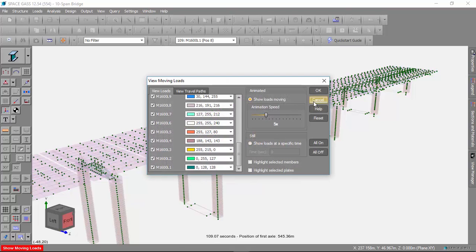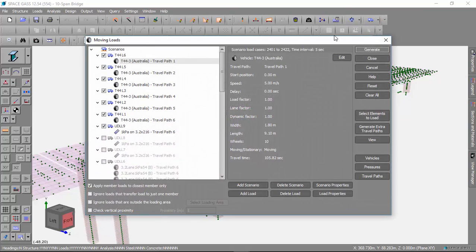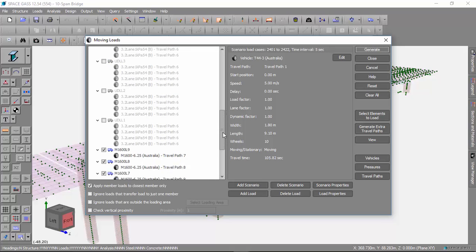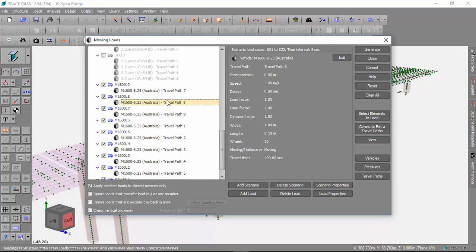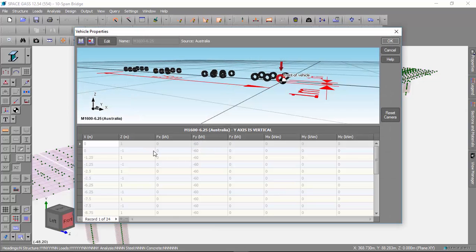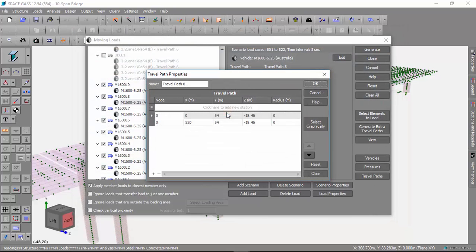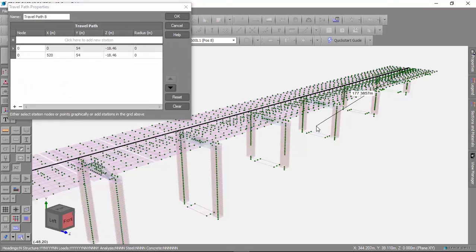If I go into the moving load module, you can see all of the loads that have been set up. If we double click on one of them, you can see the details of the vehicle. That's just one of the M1600 vehicles and the path that it's traveling along. So that's the travel path for that particular vehicle.